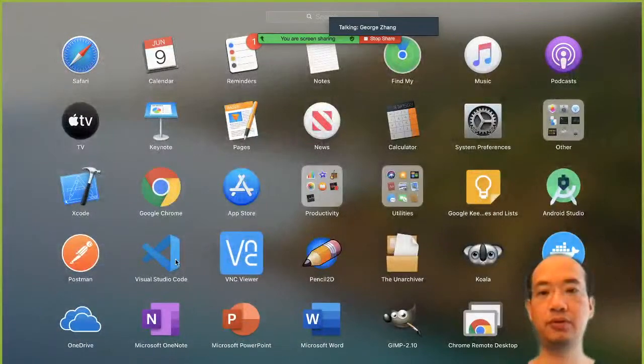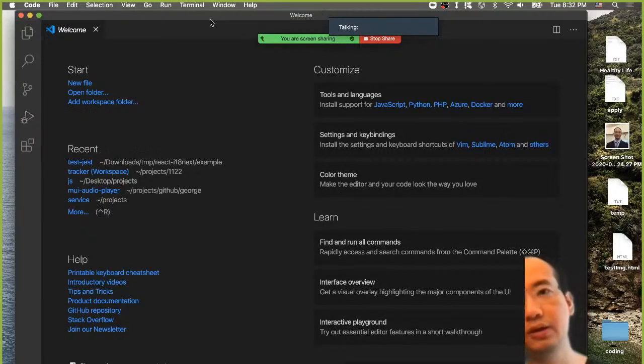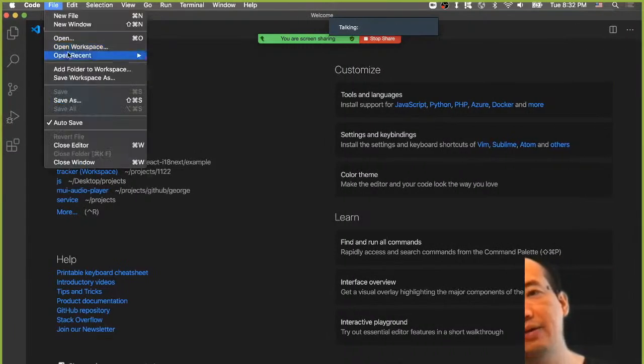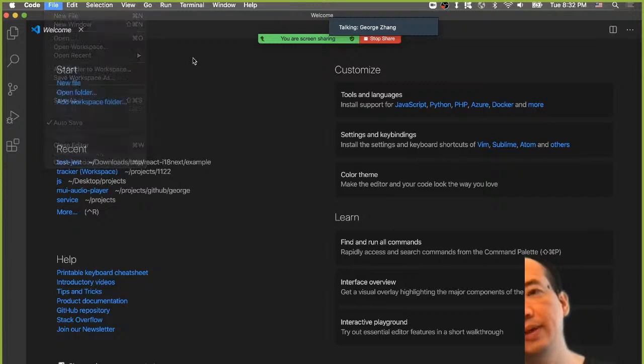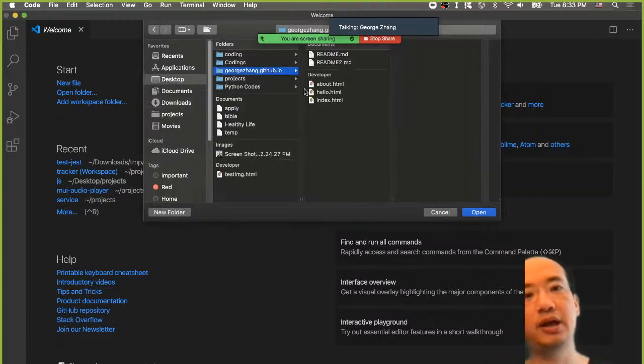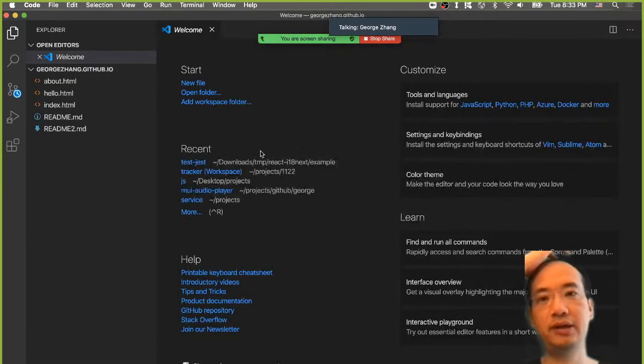You go to open your Visual Studio Code, and of course you should go to File, Open, click Open, or you can just open the folder on here. They would be the same, and just click Open, Desktop, and choose the repository I just cloned from GitHub. And now I have all the files here, right?